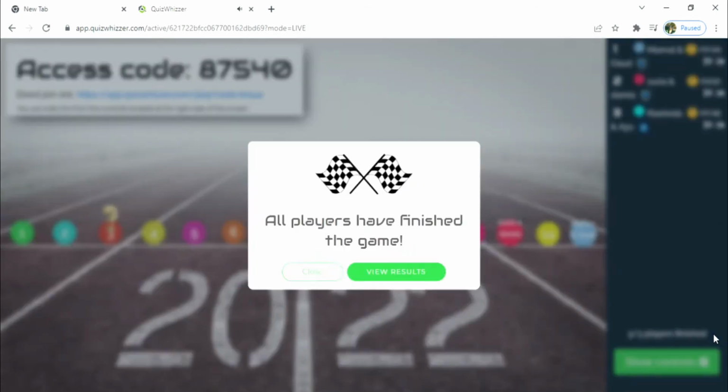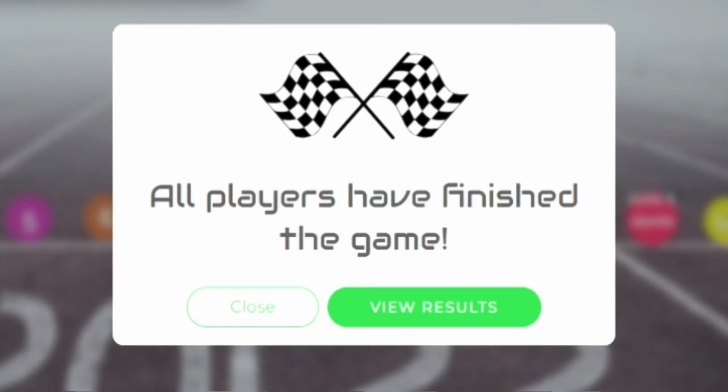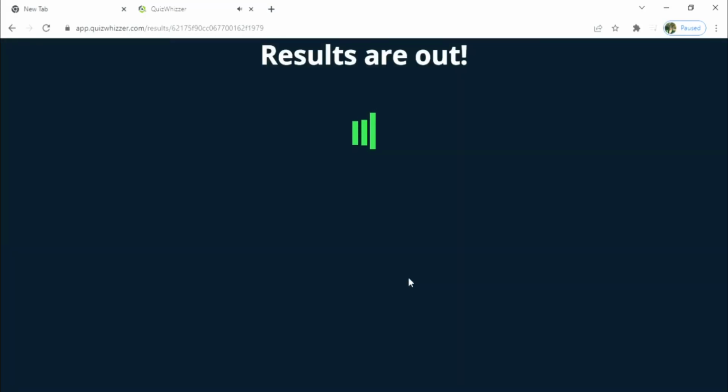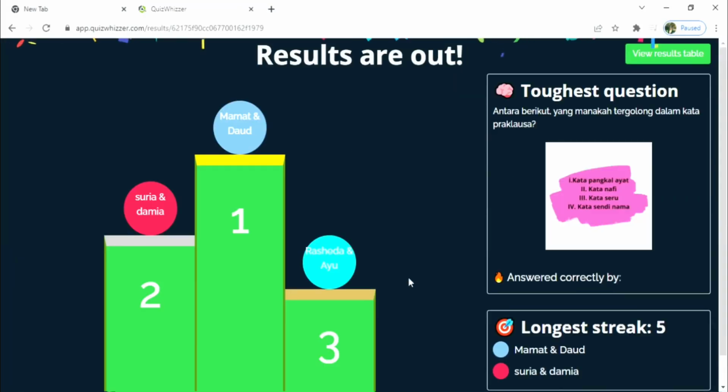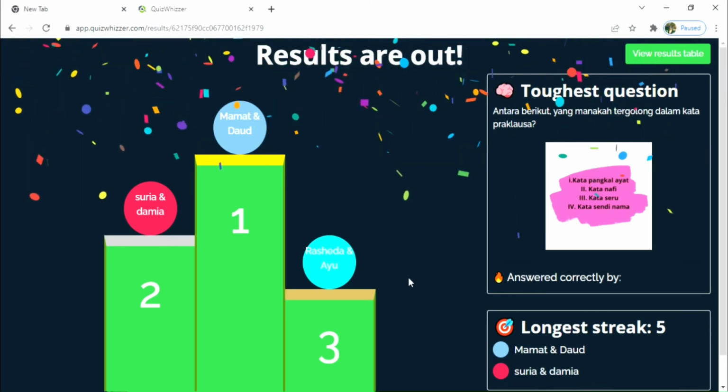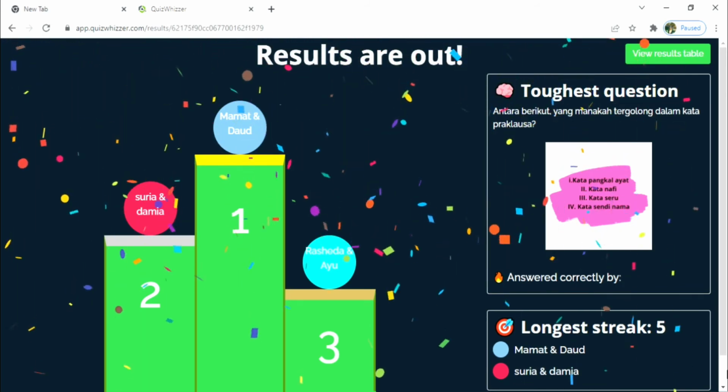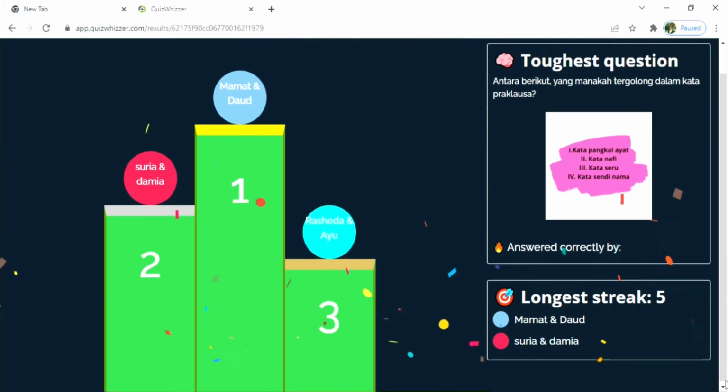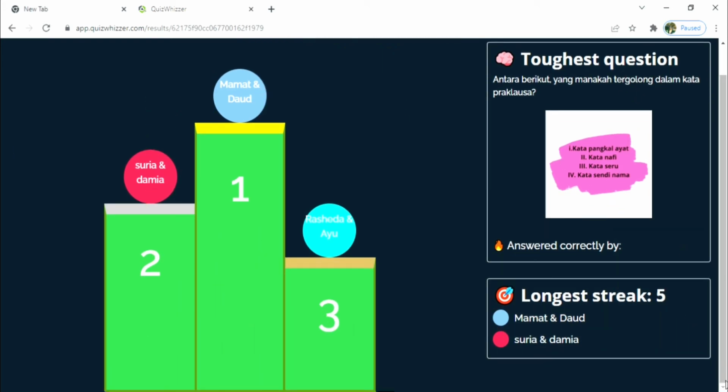At the teacher QuizWhizzer, it will show like this. So, teacher must click view result table. The top 3 student marks will be shown at the podium. The difficult or tough questions will be shown at the right of the quiz.